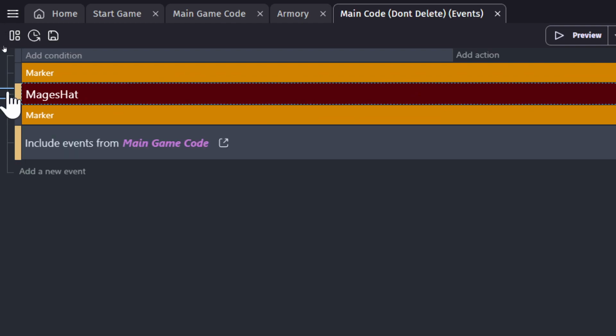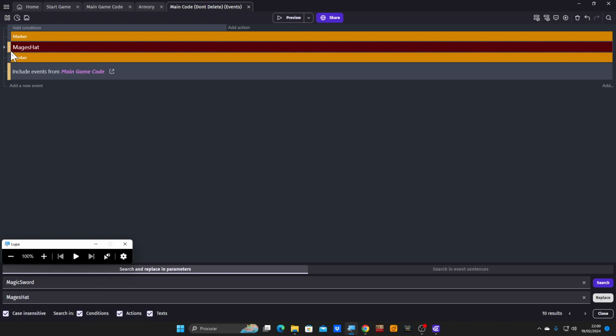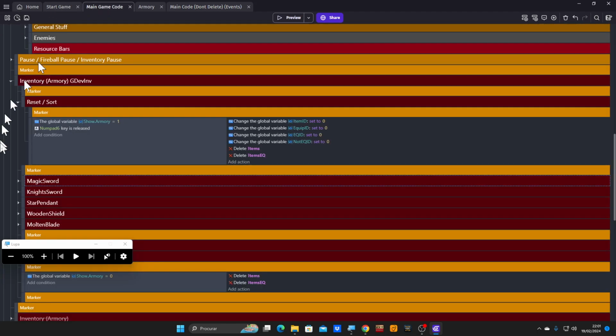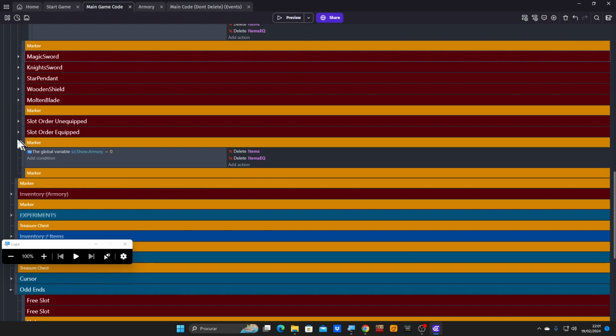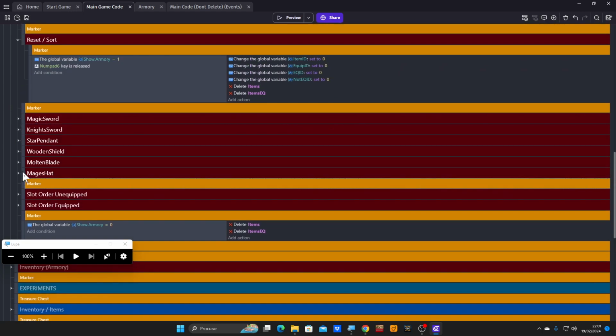So I close this. Let me zoom out again. My eyes are really bad. That's why I use the magnifying glass so much. I'm gonna copy. Actually, I don't even need to copy. There you go. Then we're gonna come here, and you just need to paste. There you go. Just like that, we got an extra item.